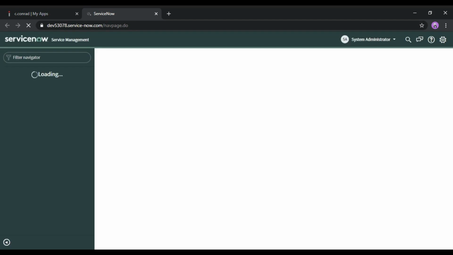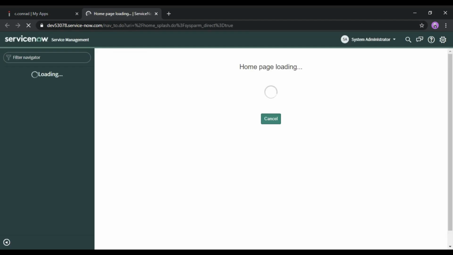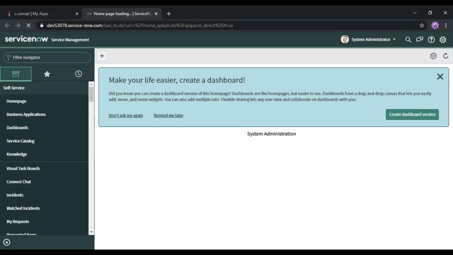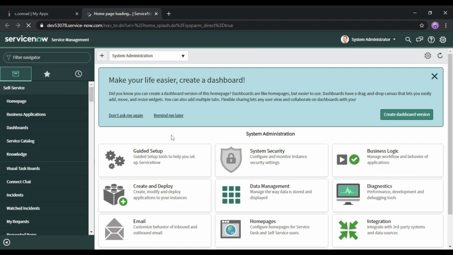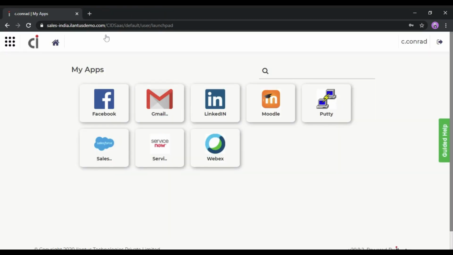You're now logged into ServiceNow with no effort from the administrator to create your account and send you the credentials manually. Some applications may require multi-factor authentication due to their sensitivity. Now we'll show you how we've integrated Compact Identity with a complete out-of-the-box multi-factor authentication system. Let's go back to our SSO Launchpad.